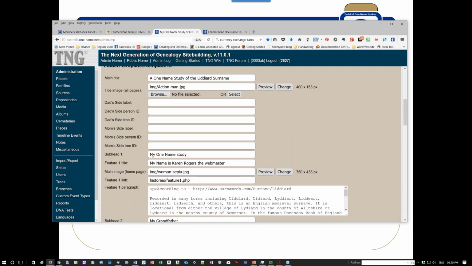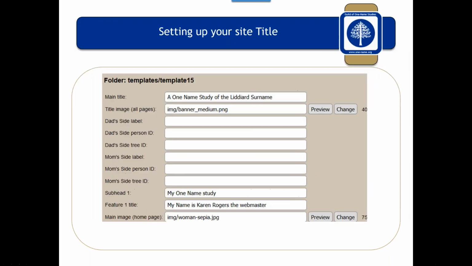So, subheading, a subhead, and when it says Dad's Side, you can actually change that label to anything you like. So it might be Joe Blogs or Mary Blogs or your particular surname. So you need to do that and put a person's ID that label links to. But you can't do that now because you haven't put a GEDCOM file in. So that's the next process.